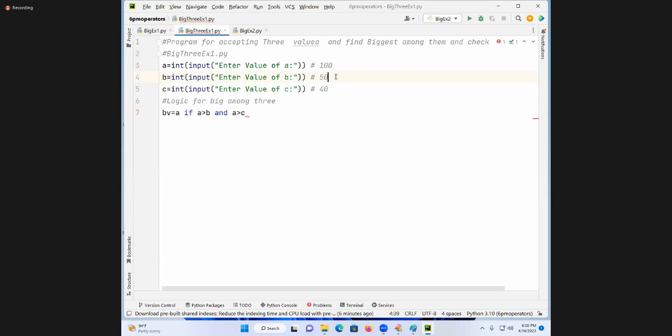Okay, now I will take one more thing. A is 100, B is 500, C is 40. Tell me now. 100 greater than 500. False means where will it go? Else part it will go. Very good. What will I write now? B. I should write B.